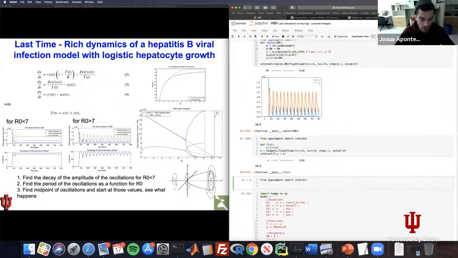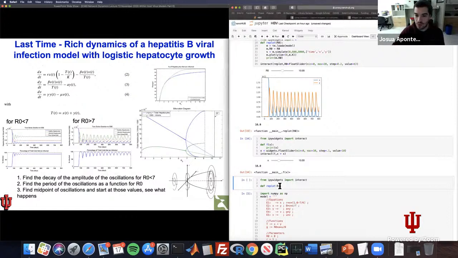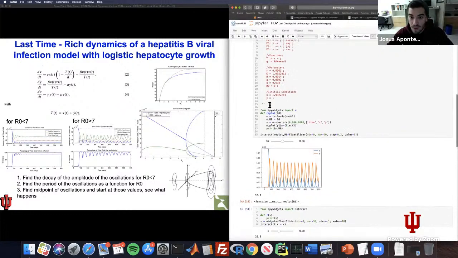So we need to define our function, and we're going to call it replot, because the function is going to be resimulating and replotting the model with a specific parameter value. The parameter value that we're interested in this case, if we come back here, is R0. That is a parameter that allows us to go from a region that has no oscillation to a region that has oscillation. So we're going to call that parameter R0. We need our model.